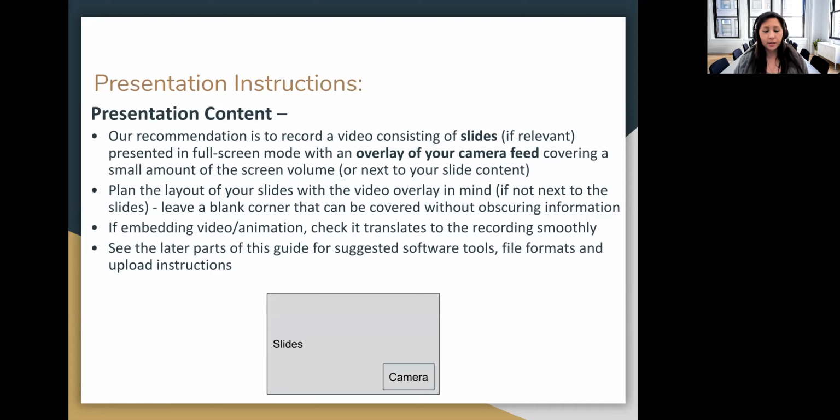We do recommend, so I think this is where the experimentation part comes in. If you are recording a talk, what I did before recording this was I tried recording a short snippet and seeing how it would look in the recording. And then I'm like, okay, well, this looks okay.